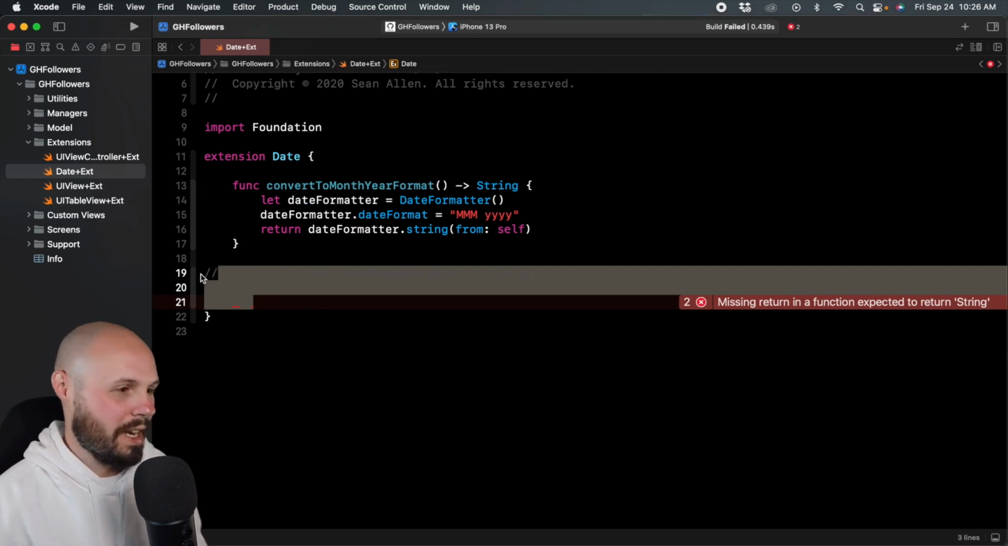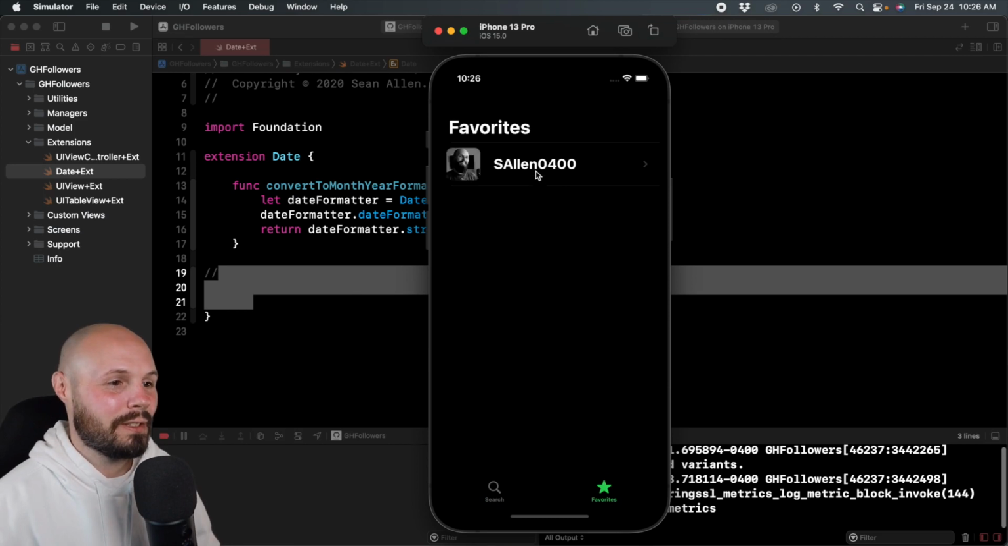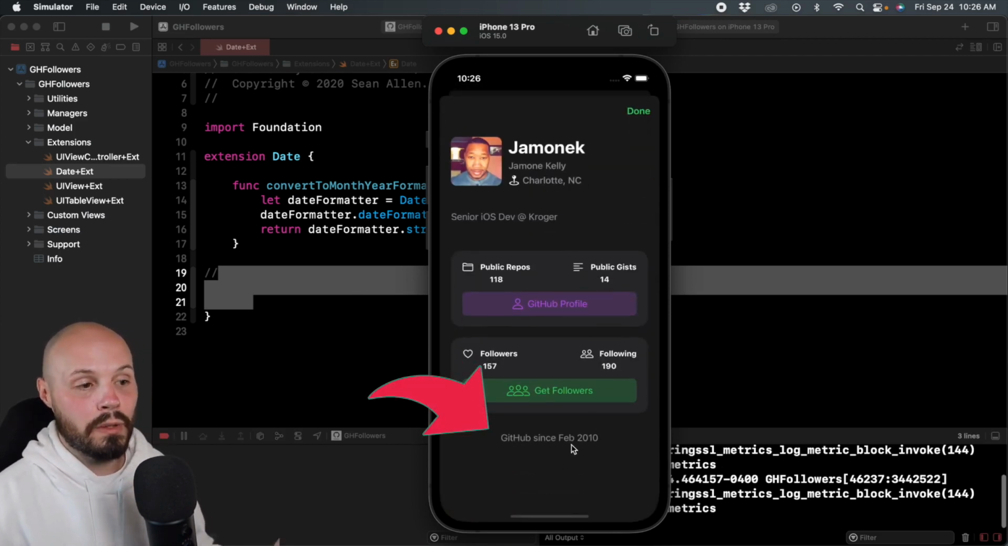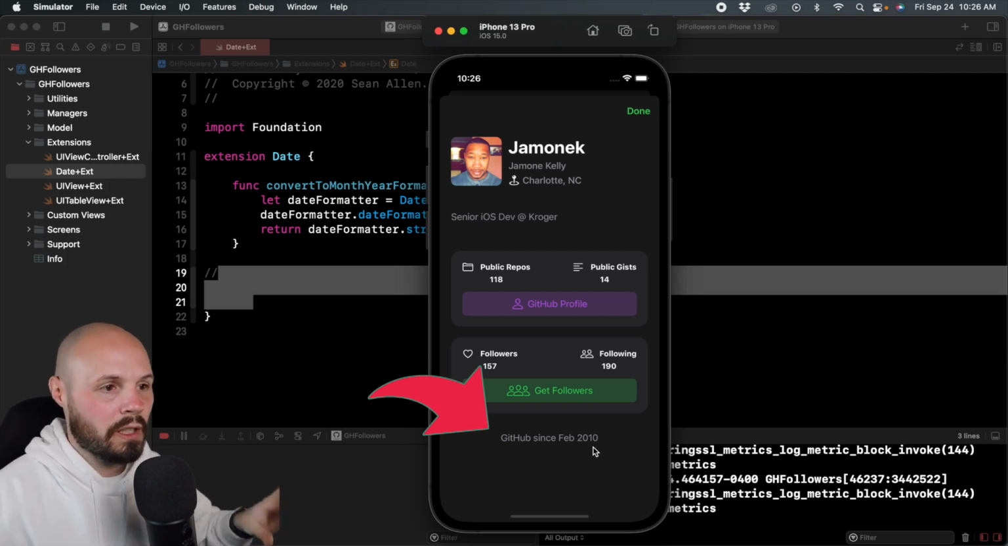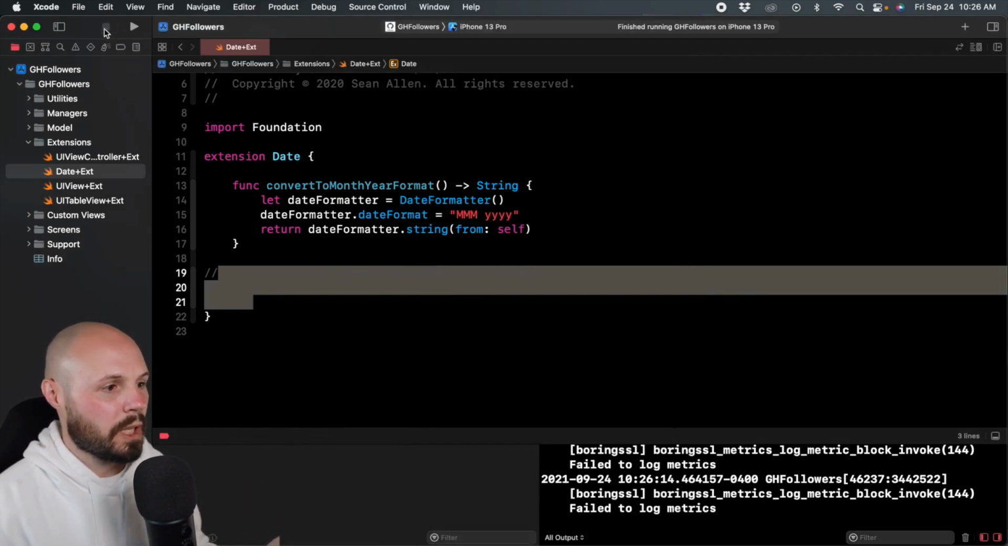Okay, so now we'll run the app to show you the existing way we did it. Cool, favorites, Sean Allen, pick one. Cool, so you see down here, GitHub since Feb 2010. That was the design we wanted. That's what we went with. So just to refresh memory, that's what we're working with. We're trying to recreate that with this new formatter. All right, so we'll stop this.